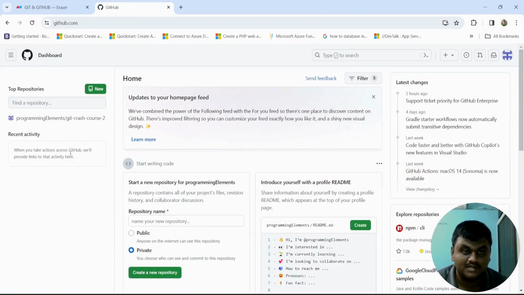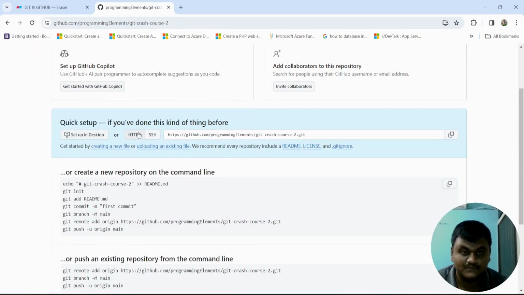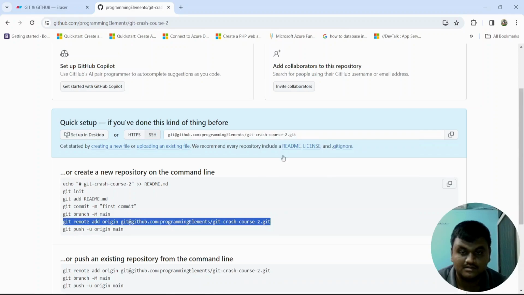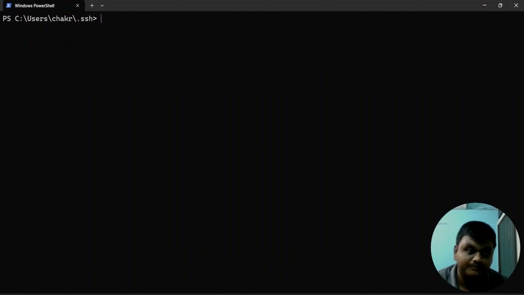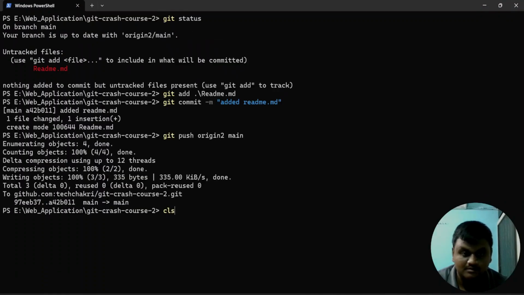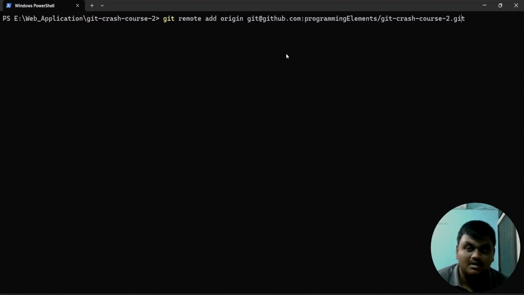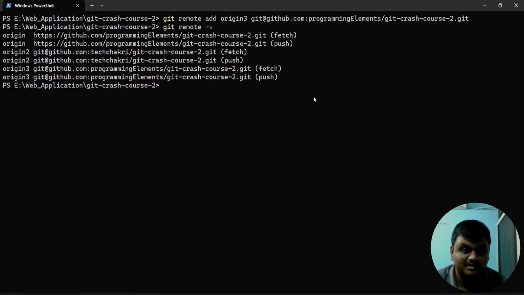Come to the dashboard and go to the GitHub git crash course 2 repository. Click on SSH, copy this. Already that is configured with origin, so I'm taking it as origin 3. Okay, origin 3 is added. Run git remote -v. Okay, origin 3 is there.